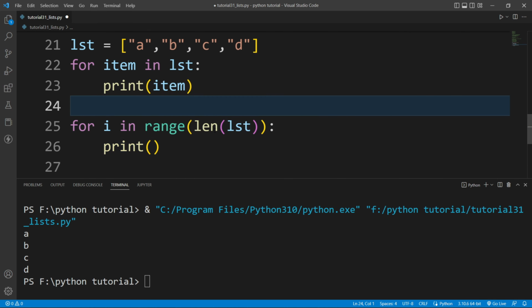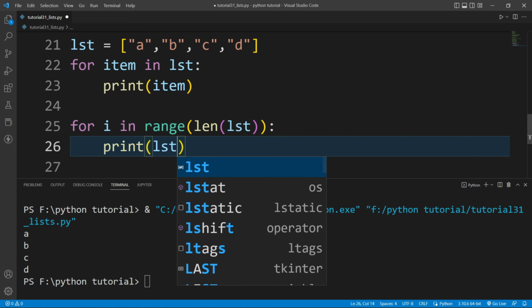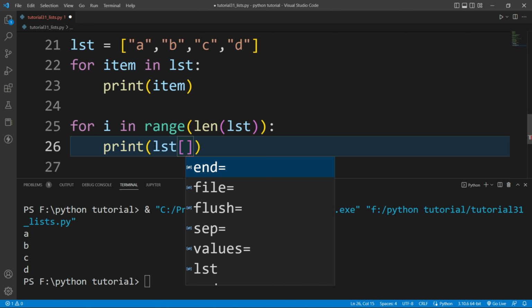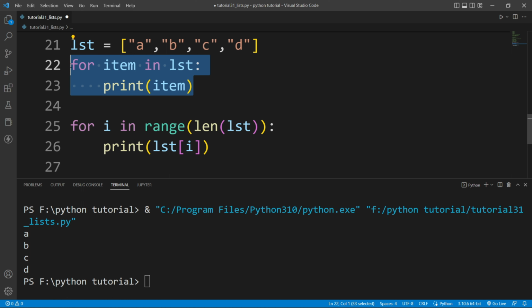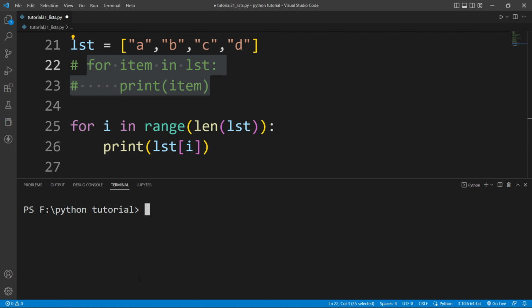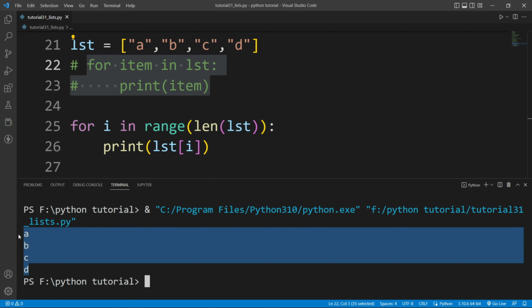Here you can see range is an iterable function. First it will start from 0, that means this i has value 0. So now I will print whatever is present at index number 0. For that I will write the name of the list lst, open a square bracket, and inside it I will mention i. Let me comment the previous for loop. Now let me clear the terminal first. Now if I run this file, you can see it prints all the elements present inside the list.